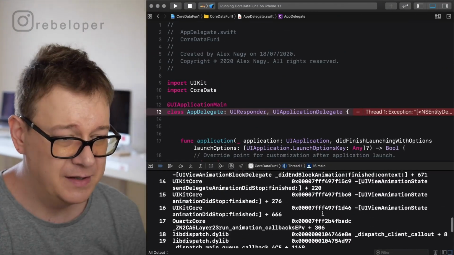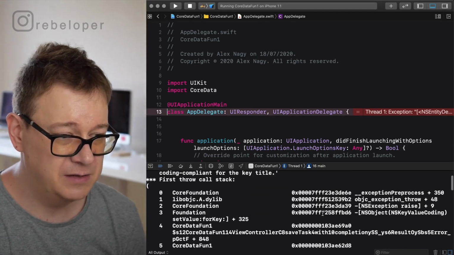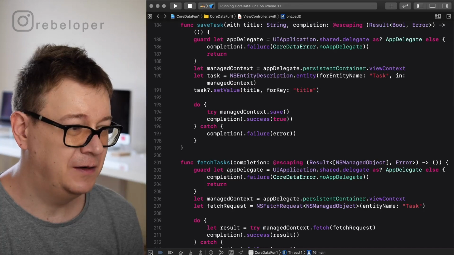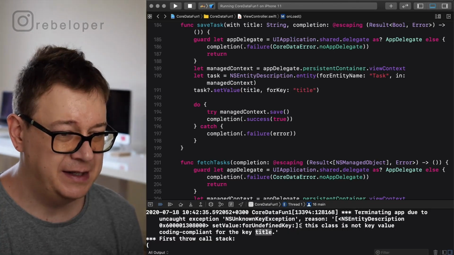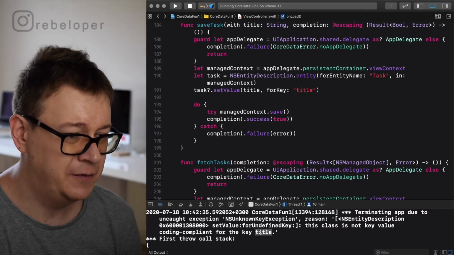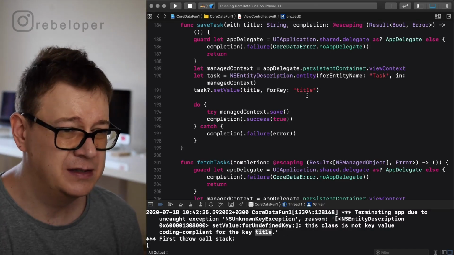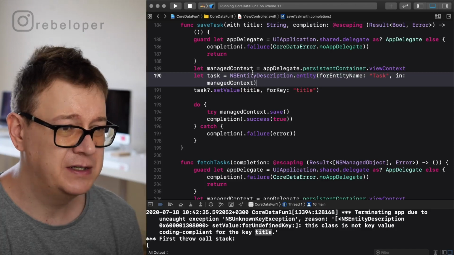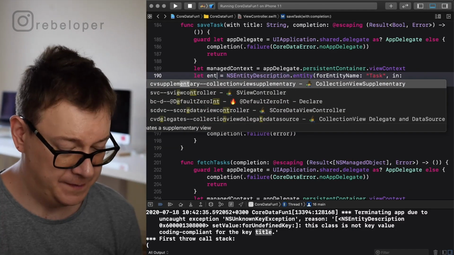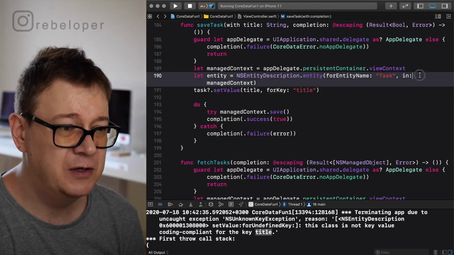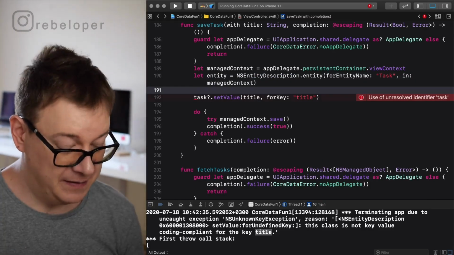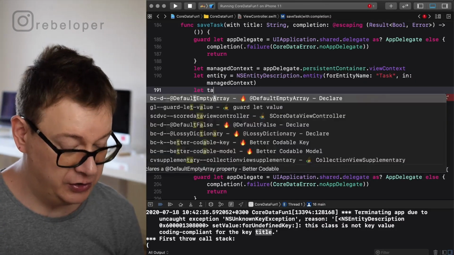And we didn't get rid of the crash, so there's just one thing. Okay, so after a little bit of debugging, you can see that it says this class is not key value coding compliant for the key title. So this is where the issue is. This is an entity, and we want to create a task from that entity. So yeah, make sure that you do that.